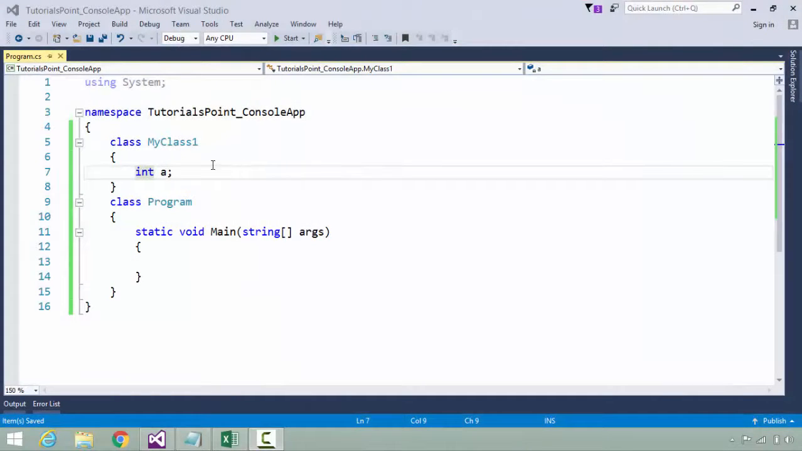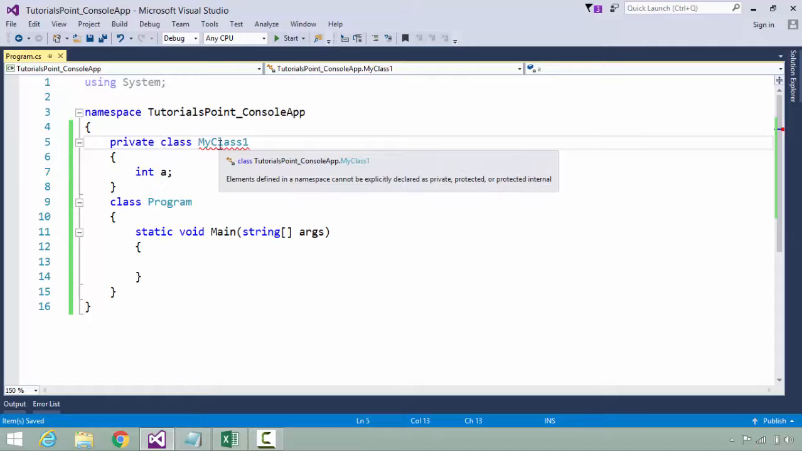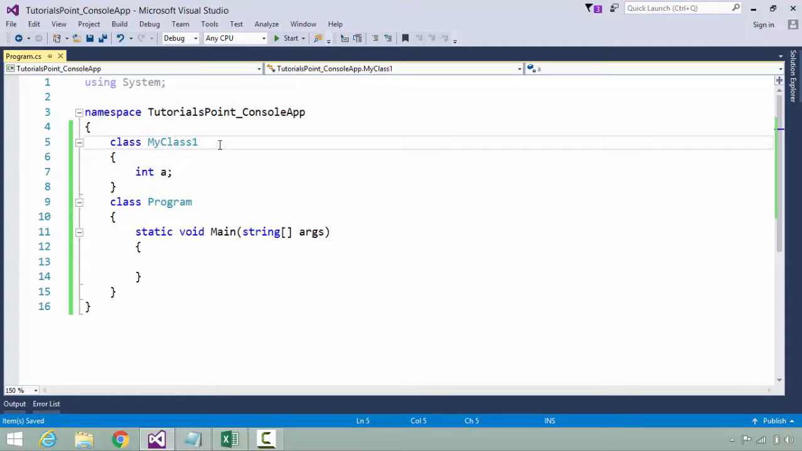You can see a very simple example right here where I have created MyClass1 inside which I have just created one data member, int A. As you can see, there is no access specifier before this int A, so by default it is private, and similarly my classes are internal, whether it's MyClass or Program. That means whatever you create inside a namespace will be internal by default, and you cannot make it private, protected, or protected internal. If I try to make it private, I get an error message saying that elements defined in a namespace cannot be explicitly declared as private, protected, or protected internal. So it can either be internal or public.